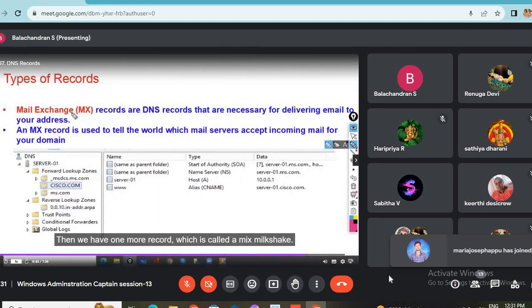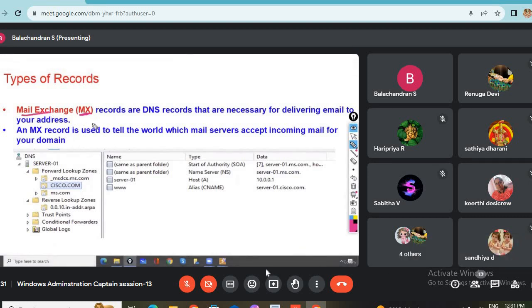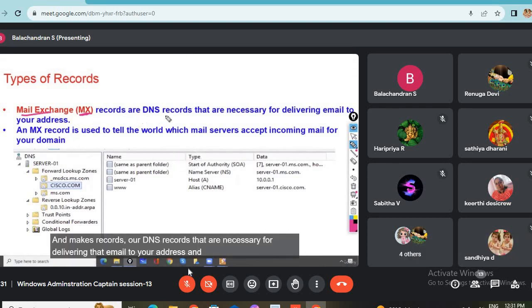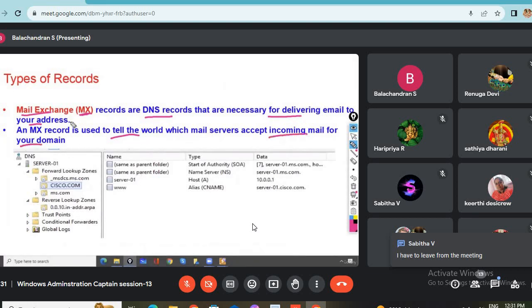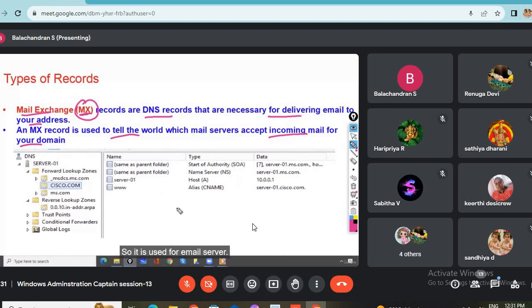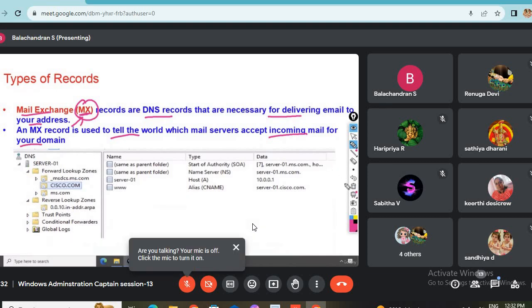Then we have one more record, which is called MX, mail exchange. MX records are DNS records that are necessary for delivering email to your address. The MX record is used to tell the world which email server accepts incoming email for your domain. So MX is used for the email server. If you have an email server in your environment, you need to create this MX record.